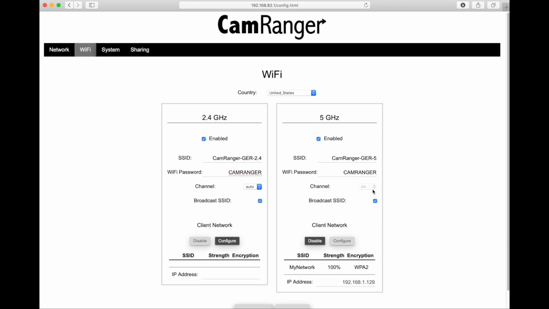You'll also note the channel here is locked, in this case to channel 44. When you're joined to an existing Wi-Fi network, the channel is automatically set to the channel of the existing Wi-Fi network and can't be changed. So hopefully that answers some questions on how to configure the Wi-Fi on the CamRanger 2 and specifically how to join into an existing network.